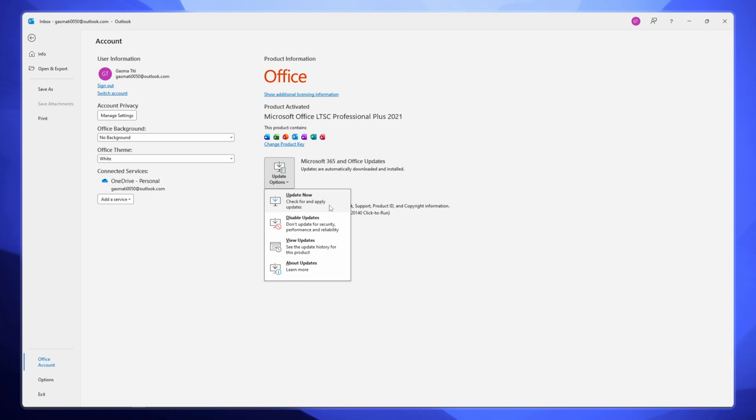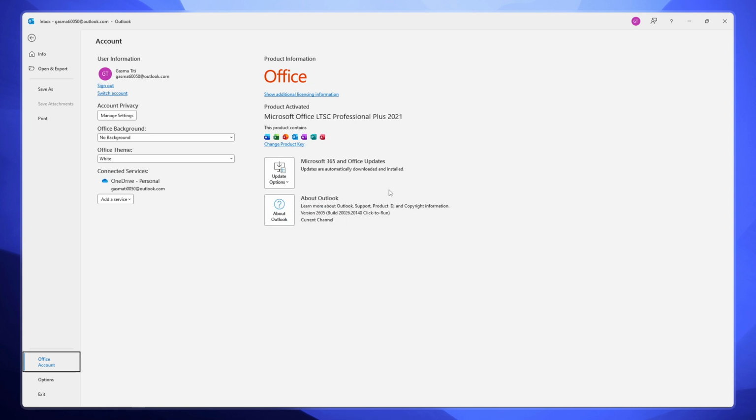And that's it. You've successfully updated Outlook and all your Microsoft Office 365 apps to the latest version with all the newest features and security improvements.